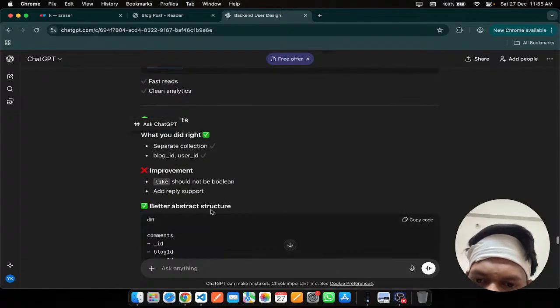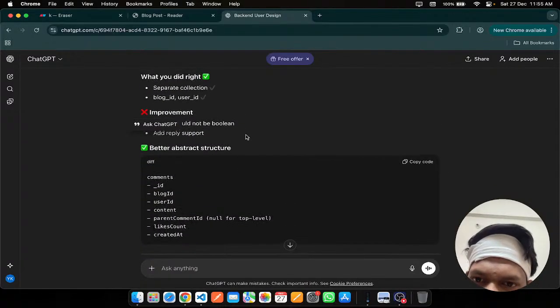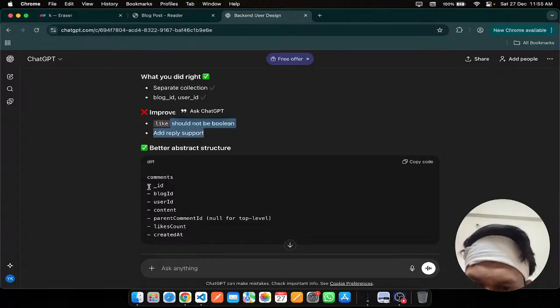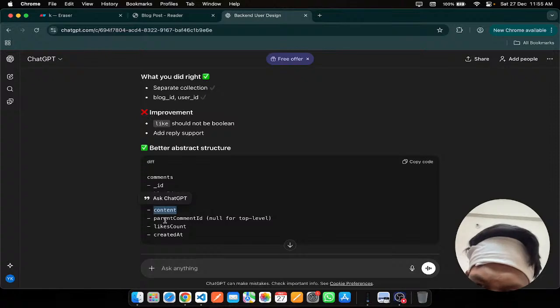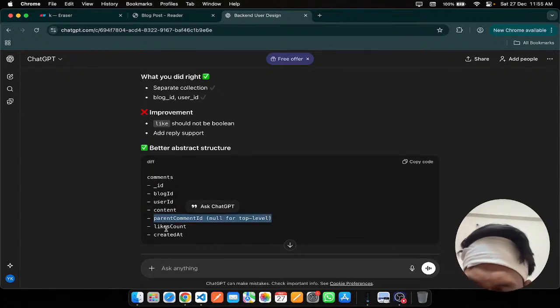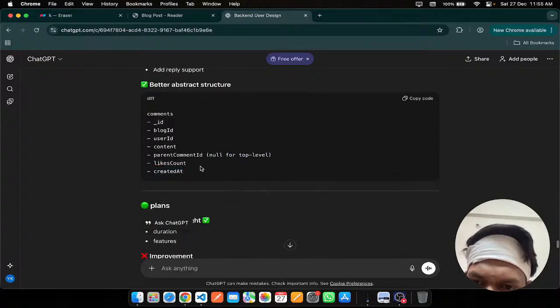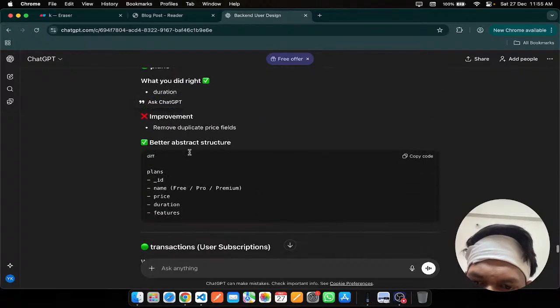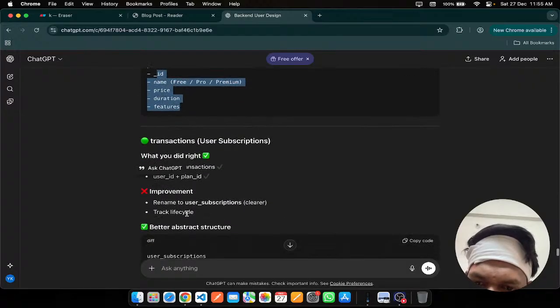Okay, we have comments. Likes should not be boolean. And add reply support. ID, blog ID, user ID, content, parent comment ID, top level. Then likes count and created at. Then we have plans: ID, name, price, duration, and features.